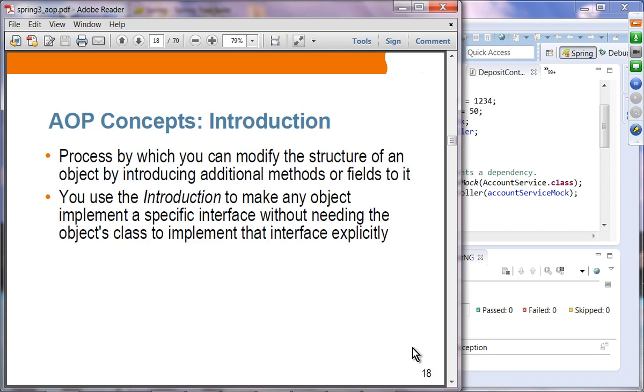Okay, the last concept is introduction. Introduction is by which you can modify the structure of an object by introducing additional methods or fields to it. So basically, you can use introduction to make an object implement a specific interface without needing the object class to implement the interface explicitly. So let me actually rephrase this. And again, we're going to learn about this in detail later on.